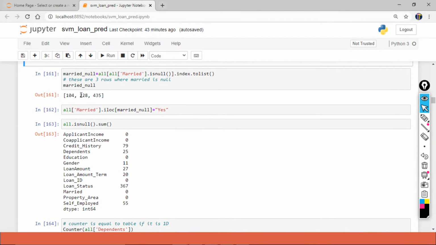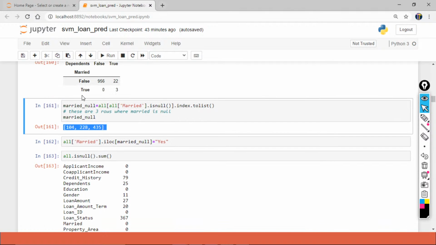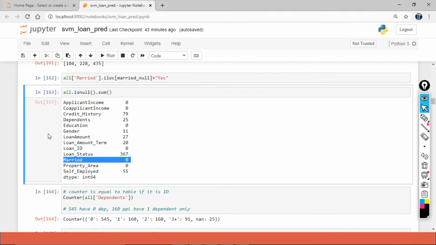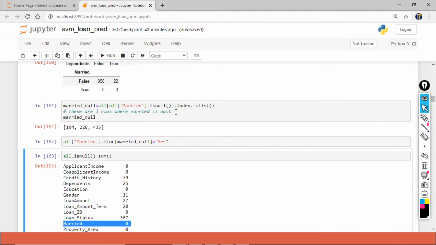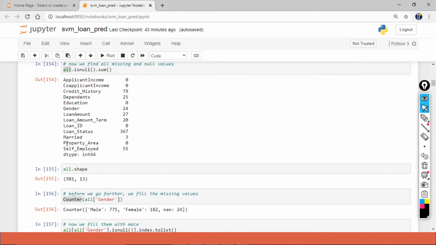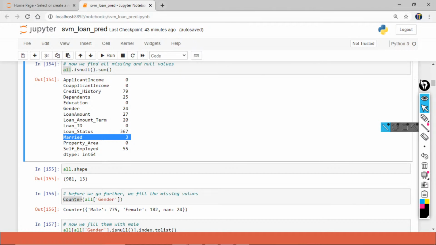So here I see that there are only three values wherein the marriage is not entered. So I would be pushing this into yes. And now let us check how many married. So we see that it's resolved. Earlier we had three. So this problem is solved.